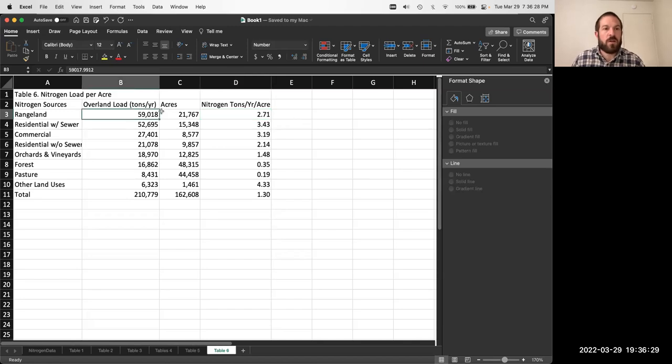We have tons per year. We divide by acreage. We get tons per year per acre. Okay, and so you can see that some categories of land use are very high in terms of the nitrogen tons per acre as compared to others. Forests, pasture land, very low. Okay, even orchards and vineyards are below the average. But the ones that are really high are things like rangeland, residential with sewer, and commercial.